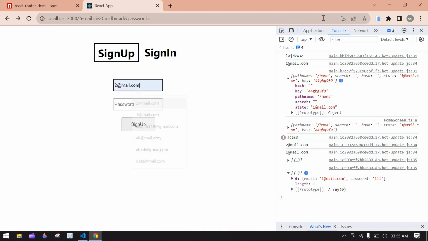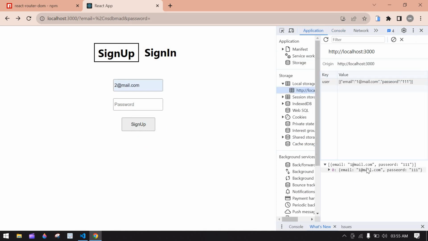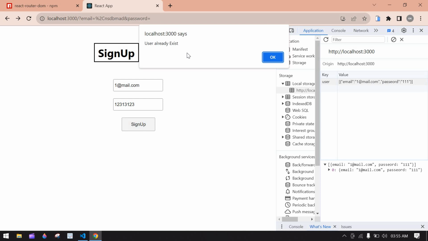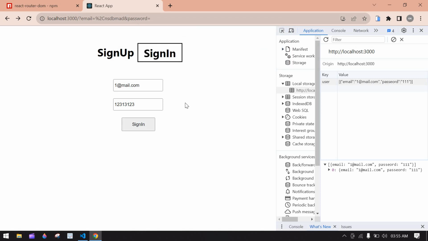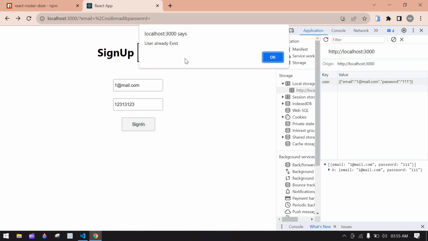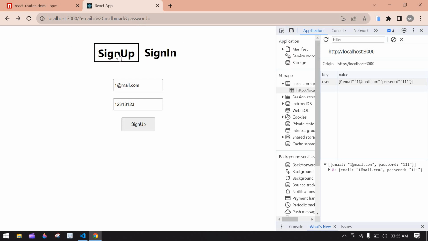Here I am signing in, and here we have two emails, one at mail. Here I am entering the wrong password. If I click sign up, it's showing user already exists. Click OK, it navigates to sign in. Here if I click sign in, again it's showing user already exists. We are going to display this alert only in the sign up.